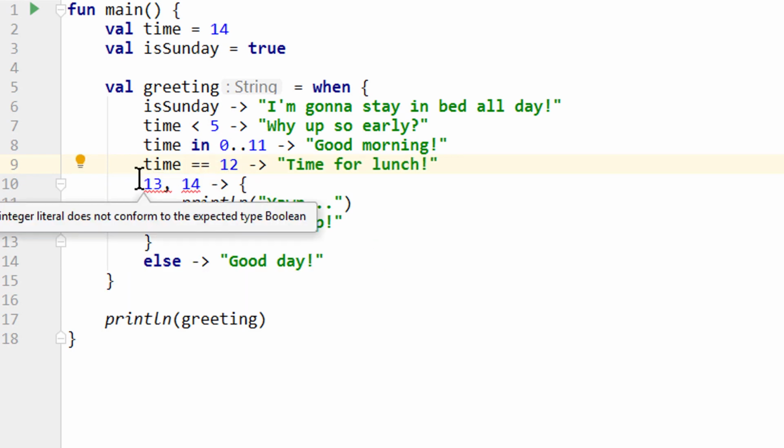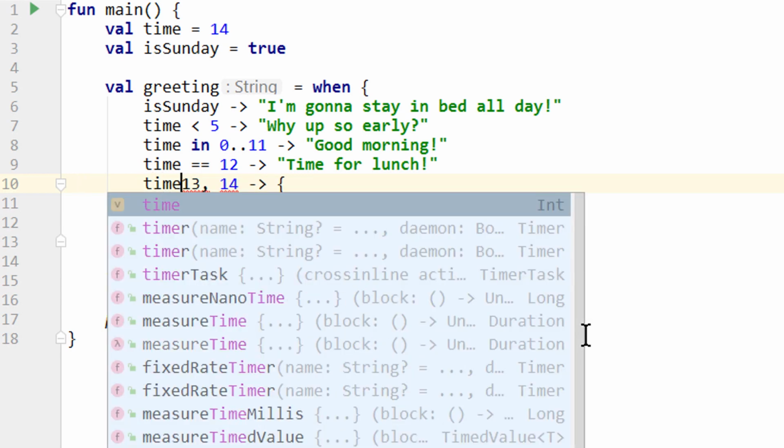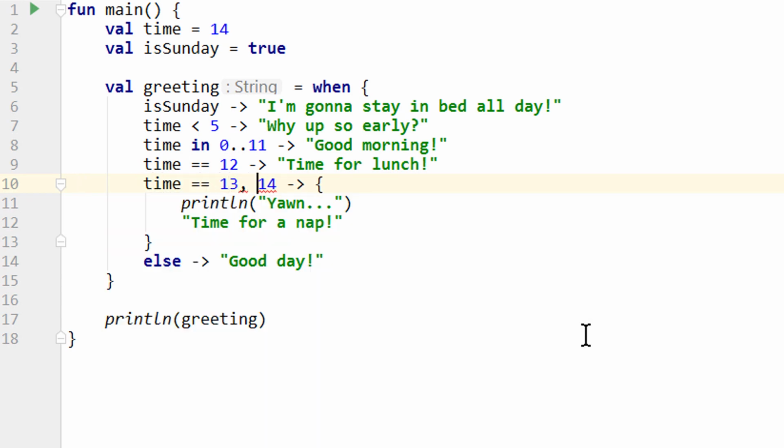And the same for our branch where we have two values, time is equal to 13 or time is equal to 14. But in this case we can't separate them by a comma. Instead we have to use our logical OR operator. Because this is basically what this branch checks, if time is either 13 or 14, execute this block. So let's run this.